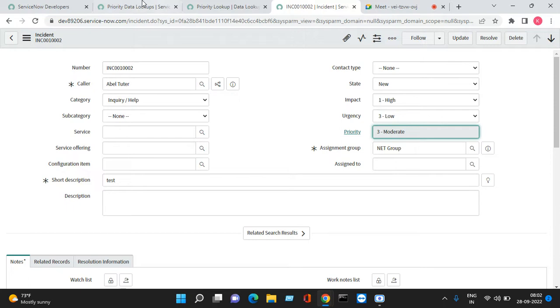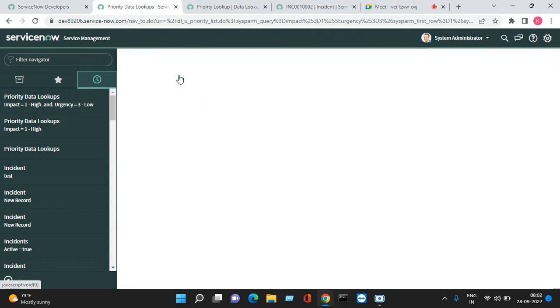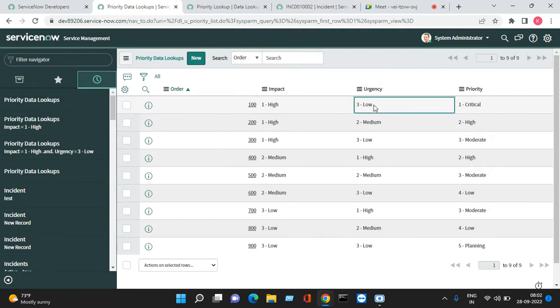See, moderate is coming. That means if you have the same values in two rules, the value that gets updated will come from the rule with this order only. So this is the basic thing, and here we can configure the same thing.